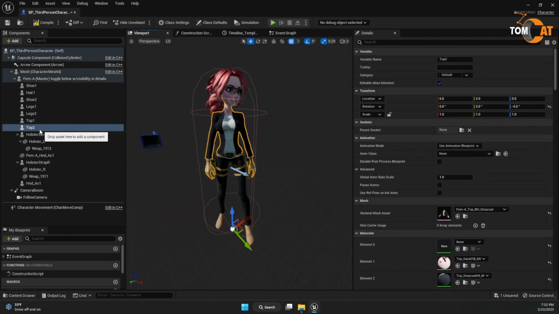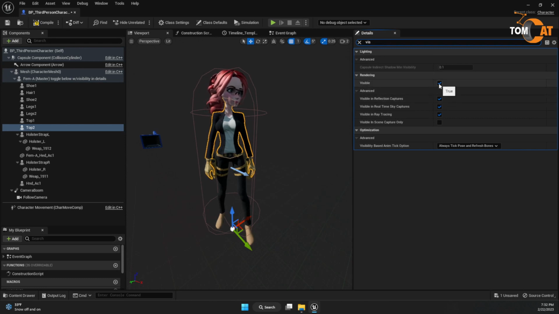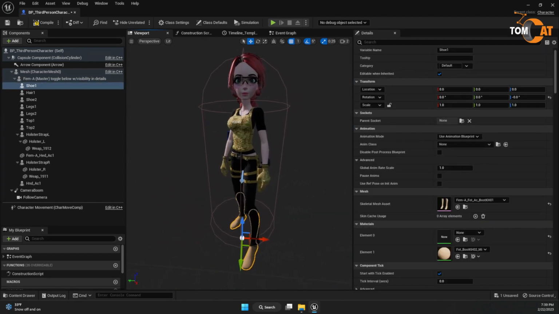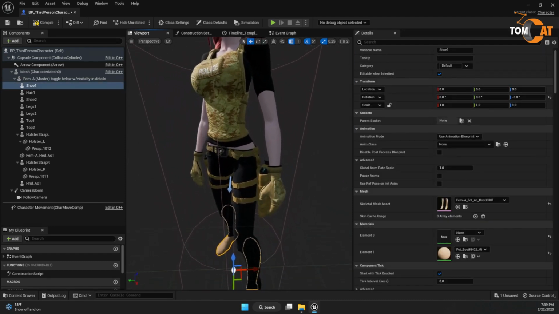So let's see here. So top 2, if you click it and type in viz, okay, you can toggle that off and then go to top 1 and turn it on. And you can see it switches out all the parts. So all these parts are configurable, and they should all match together nicely. And if you bring these parts into another character that has a female A body, these parts will be compatible with that too.